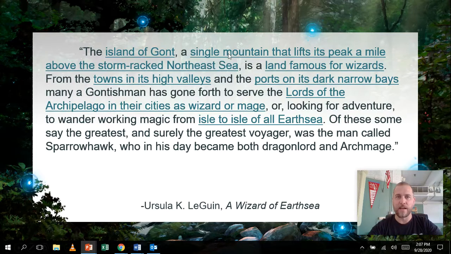It's not like a spreading range of mountains. It's one single mountain, and it's in a storm-racked Northeast Sea, which makes you think that it's cold, right, and wet. The land famous for wizards. And so this is part of the setting too, because it's telling about the culture and expectations of the town. Towns in its high valleys, and so it has valleys, ports on its dark, narrow bays. Once again, these are all details that are helping to build the picture of what this place is like.